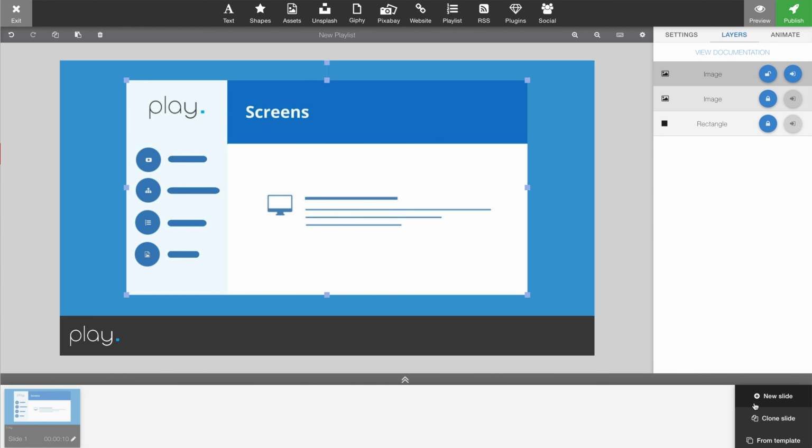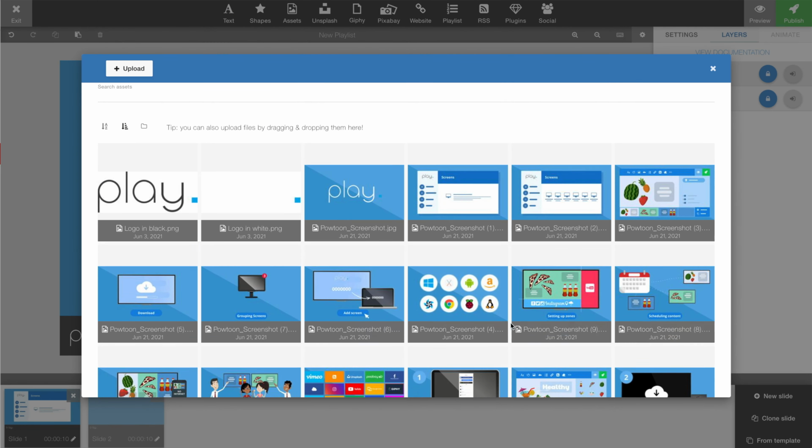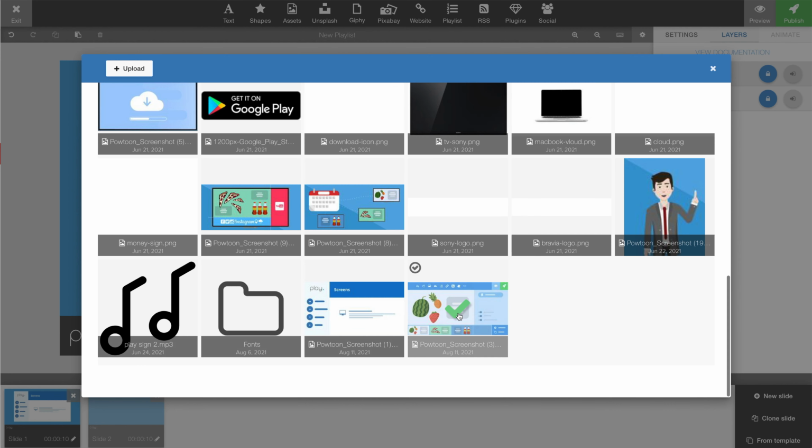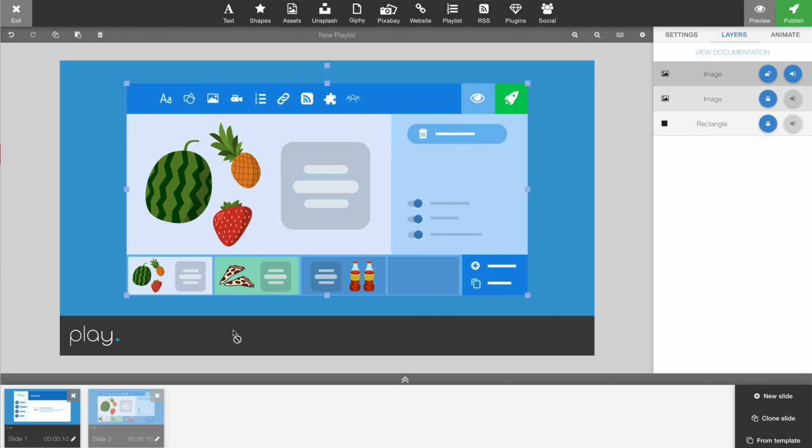And instead of creating a new slide and having to do it all over again, I'm simply going to clone the slide instead. So cloning the slide, of course, gives you the same object and logo, and they will still be locked. And I can easily just switch out the content that is not locked.